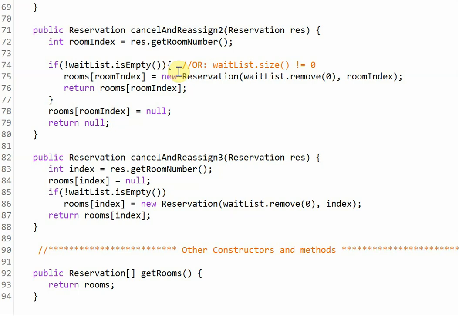And then, if there is someone on the wait list, you're going to reserve this room for them. And so you make a new reservation, and you're going to get that name, which will be a string, from the wait list, and then pair it with the room number and make a new reservation.